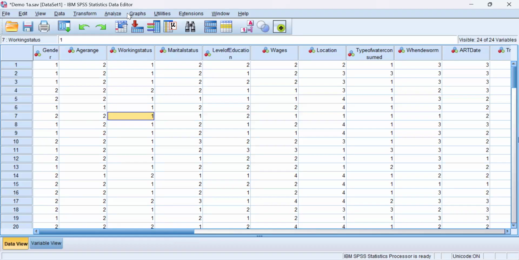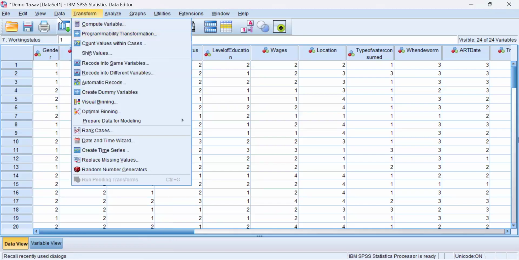So when it comes to all of these things, most analysts just go to Analyze in SPSS. But one very important tool here is this Transform. I'm going to say it is very important. Even for this data, though not that big a deal. But Data is also important here.